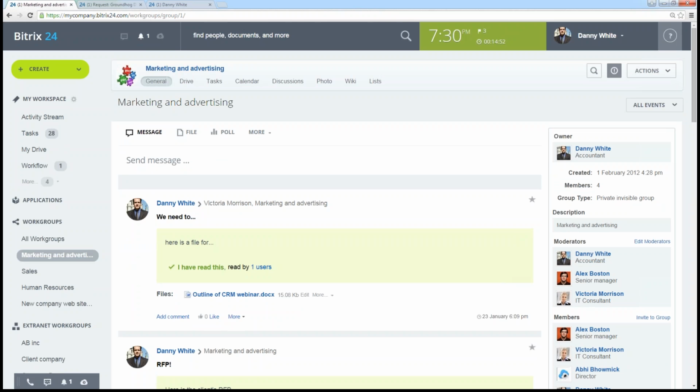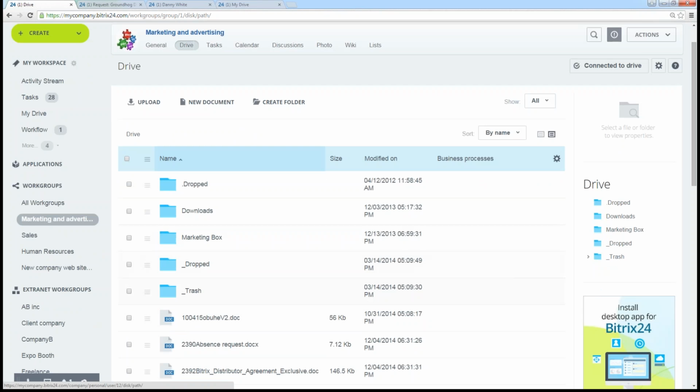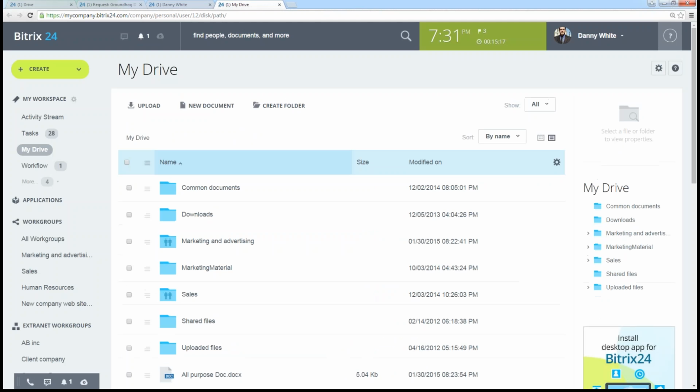With the files, you have the option to connect it to my drive. What does this mean? It says connected to drive. That means I'm already connected. All that means is that the marketing and advertising folder, the whole thing, is accessible to me from my drive.